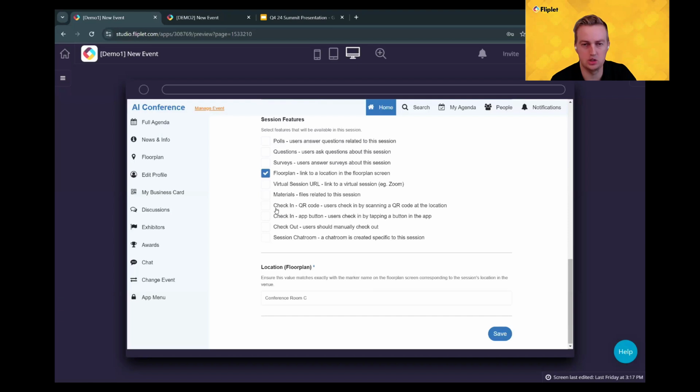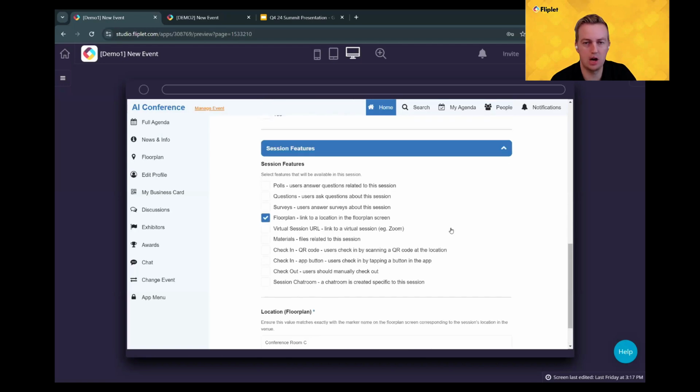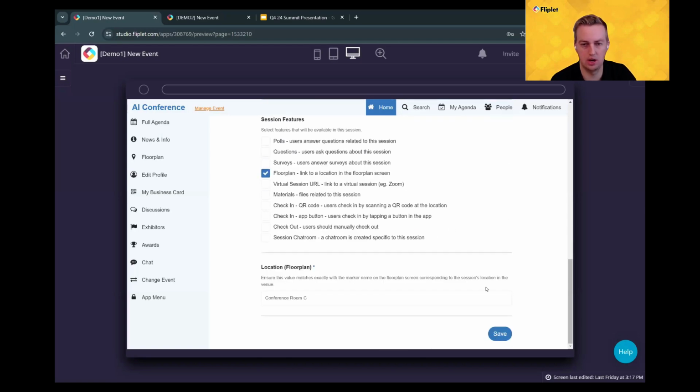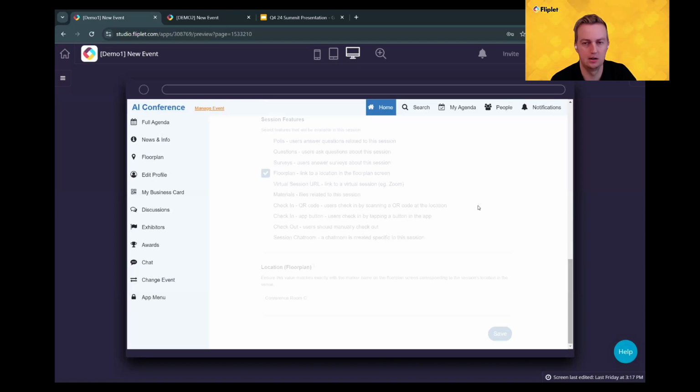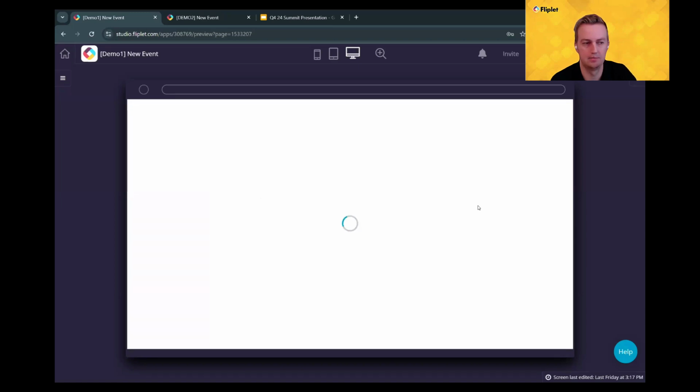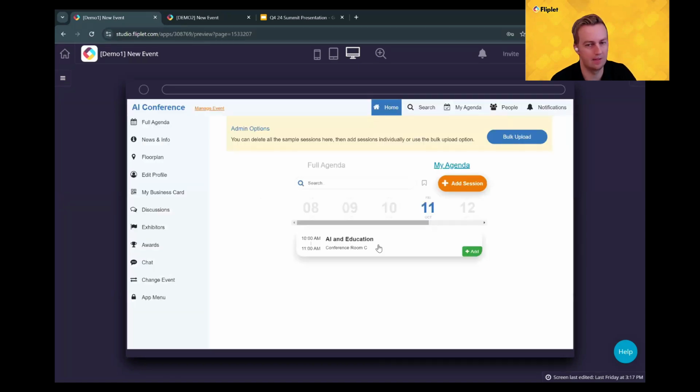If we do want to have a check-in option, we can use a QR code or just a button in the app, checkout, and even a private session chat room. So a lot of options to be able to customize this session. We'll just set it up with the basics there and add that in. And now that's been added to the full agenda. So attendees will be able to come in and you can see this add button. They can then add that to their own personalized agenda there.